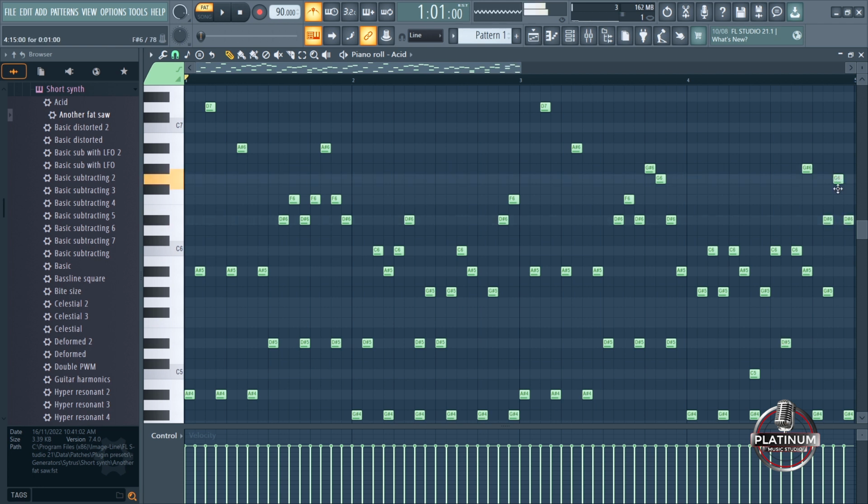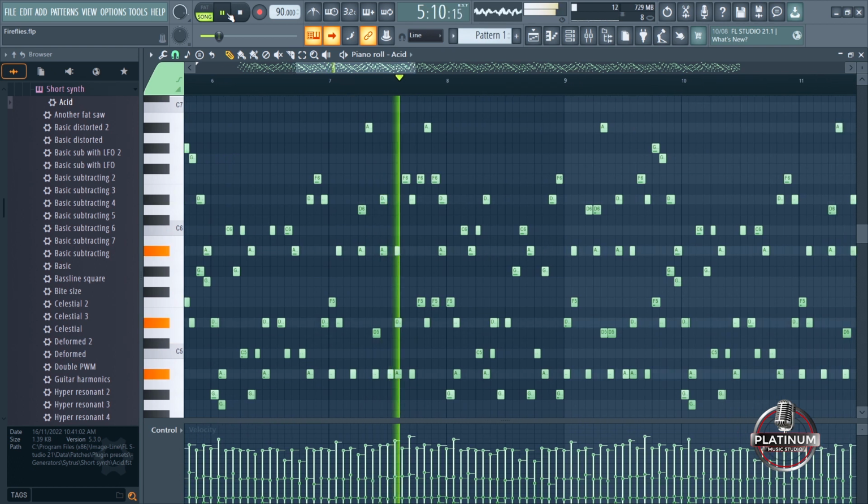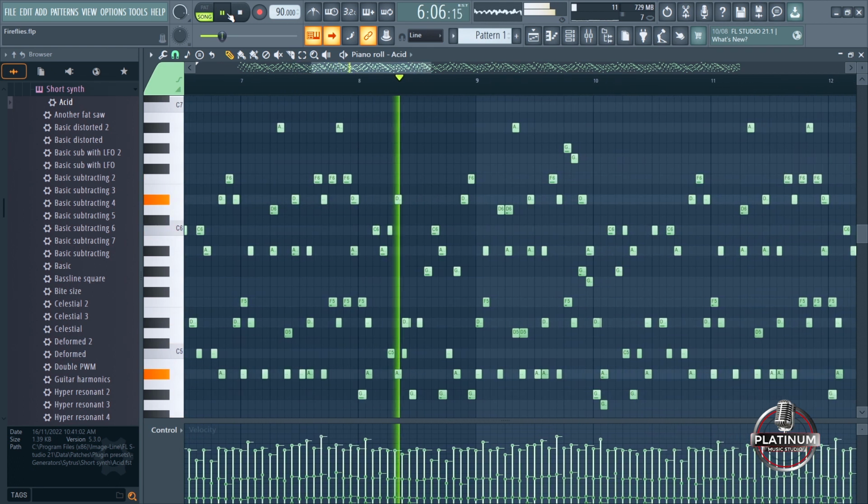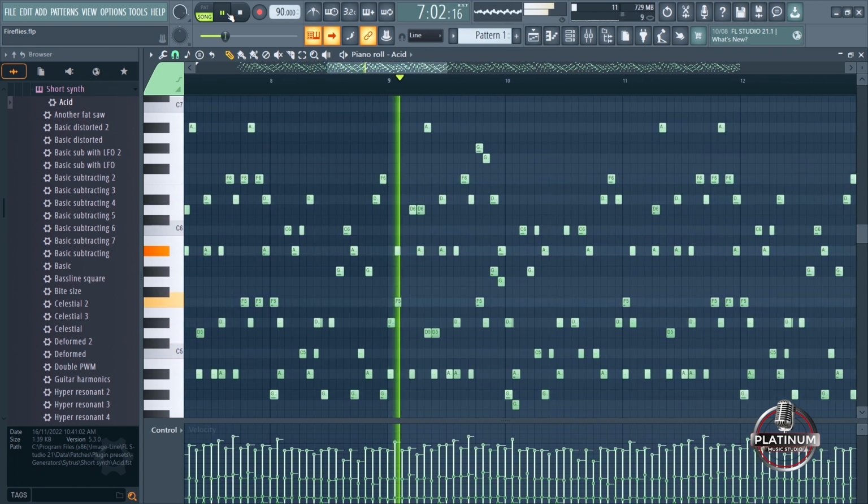Here comes the magic wand of music production. Experiment with different effects, manipulate the patterns, and watch as your creativity takes flight just like the fireflies in the song. And there you have it, the behind-the-scenes scoop on how the chop feature in FL Studio helped create the ethereal lead synth in Fireflies.